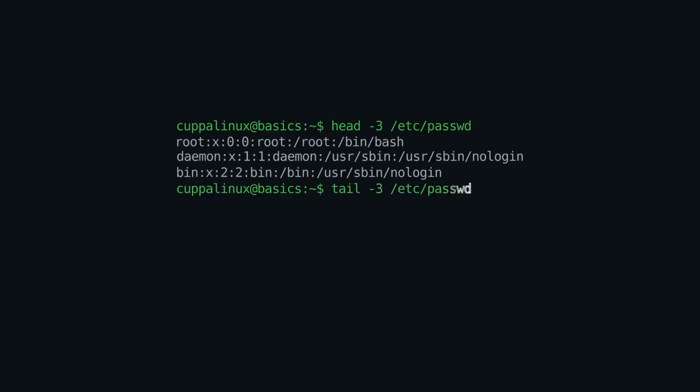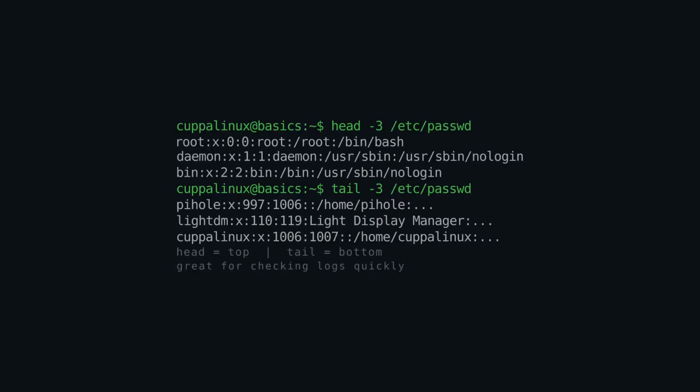Sometimes you just want to peek at a file without opening it in an editor. head shows the first few lines, tail shows the last few. Here we use head on /etc/passwd, the system's user database, 3 lines from the top. Now tail shows us the last 3. These commands are perfect for checking log files or configuration files quickly.